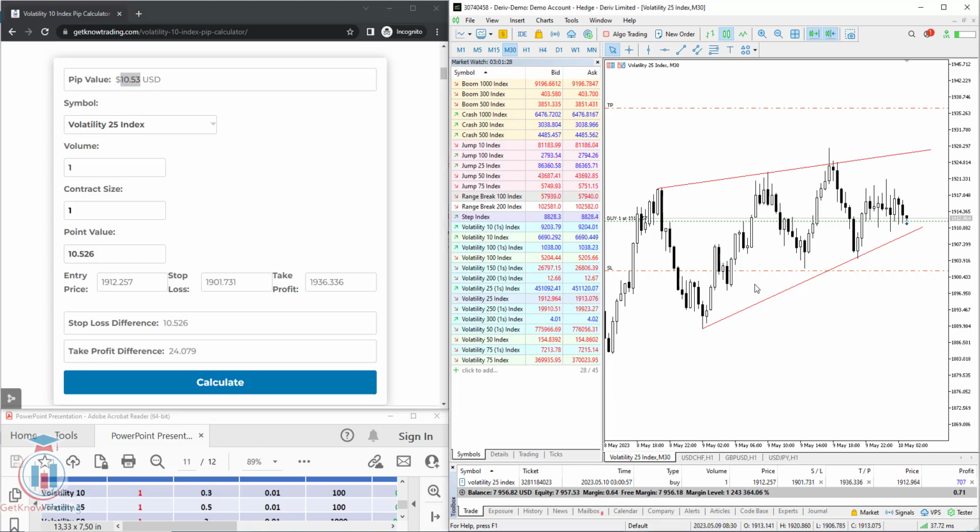Let's go here to the chart, check this one, 10.53. Same as we have calculated here with the Pip Calculator. Now let's copy and paste this one for the take profit and click calculate. 24.08. Let's go to the chart and we can see that this one is 24.08.